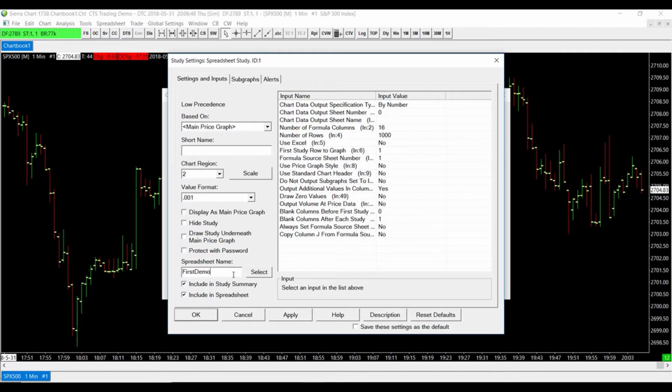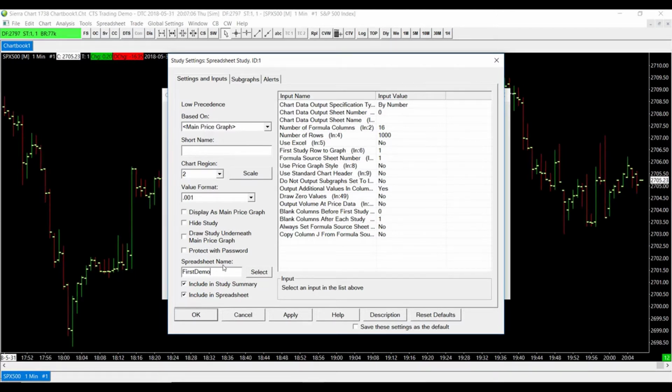Now the name here really doesn't matter, but I would suggest if later on you are applying a specific study to the spreadsheet, that you name the spreadsheet after that study. So for example, if I added moving average, I might want to name my spreadsheet name to moving average. That way I don't get confused and I can remain organized.